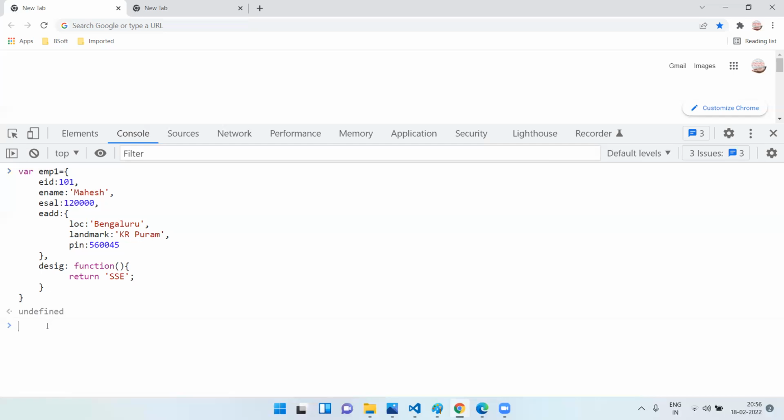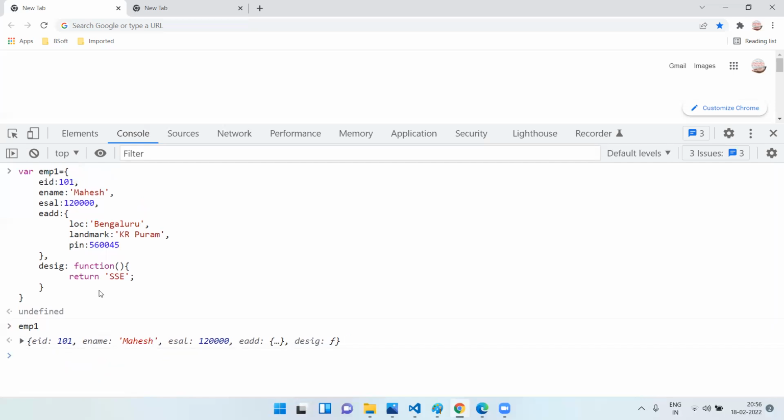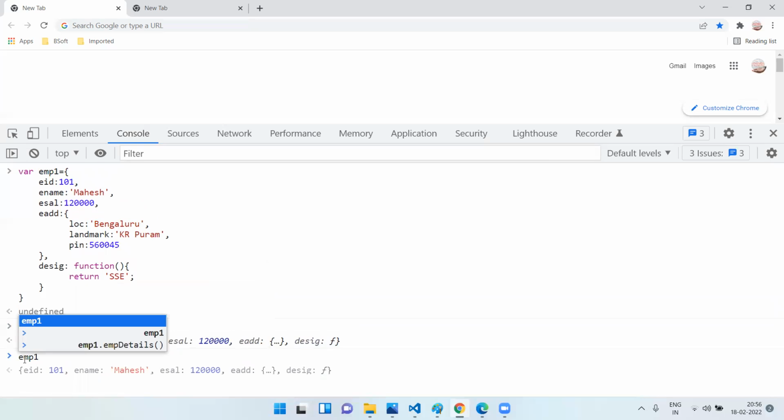See here. Now, EMP1. What does it give me? It gives me employee ID, employee name, employee salary, employee address. Now, employee address is what? It is another object. Right? Yes or no? Okay. Then designation is what? It's a function returning SSE. Right? Okay. Now what I'm going to do, EMP1, I want to destructure it.